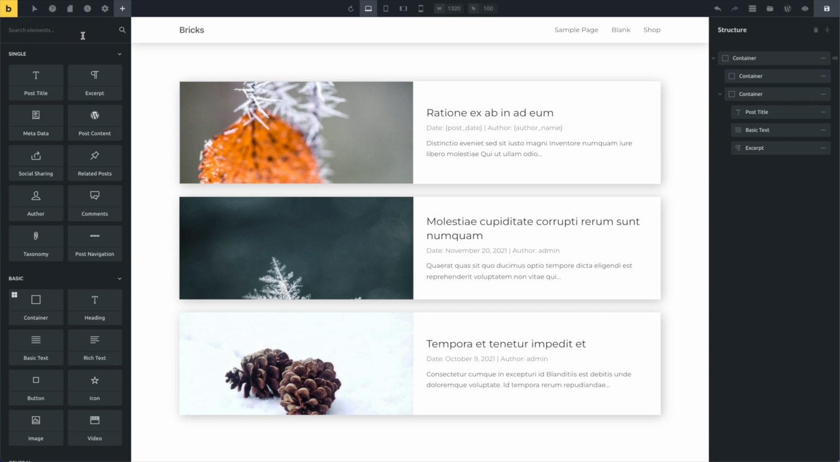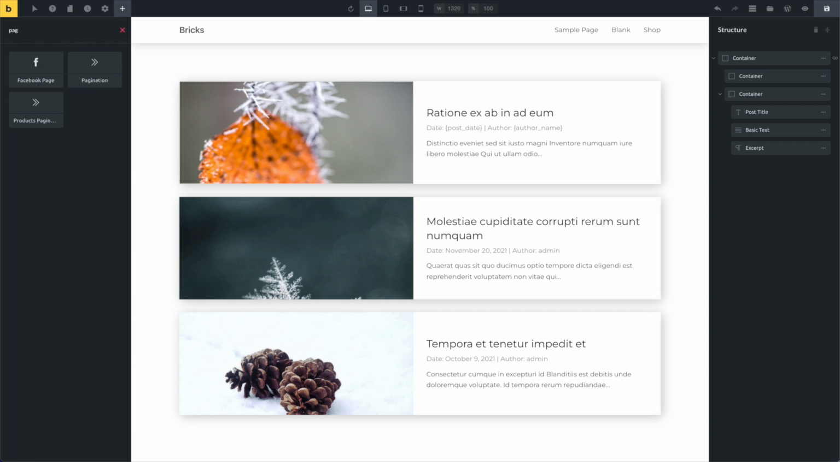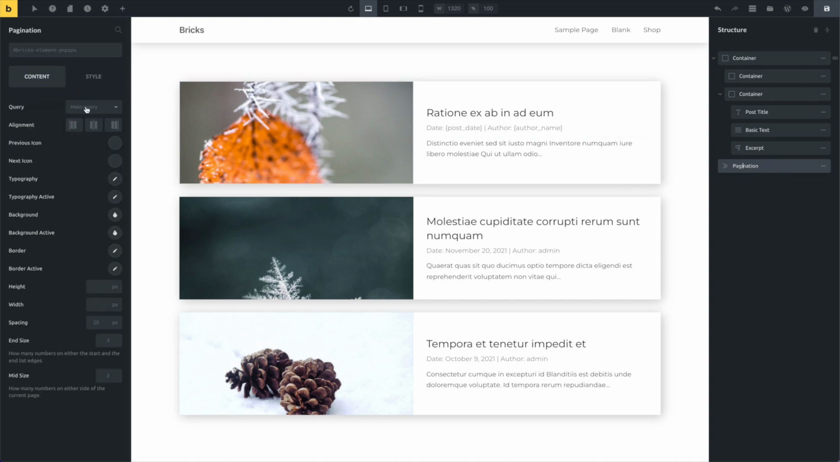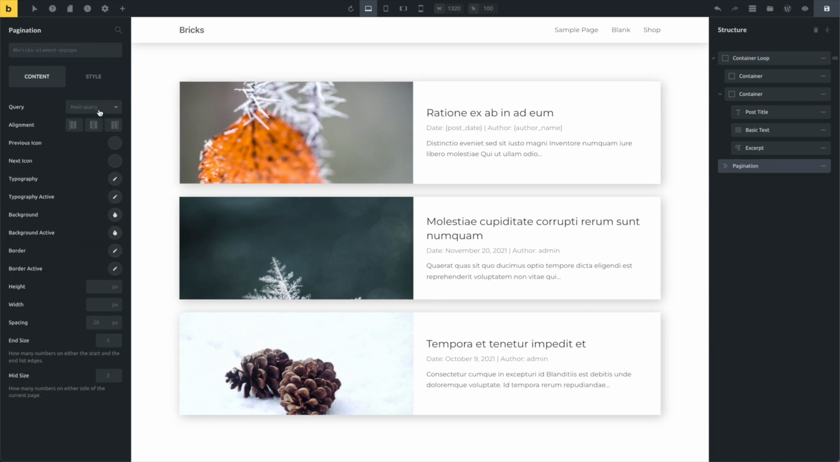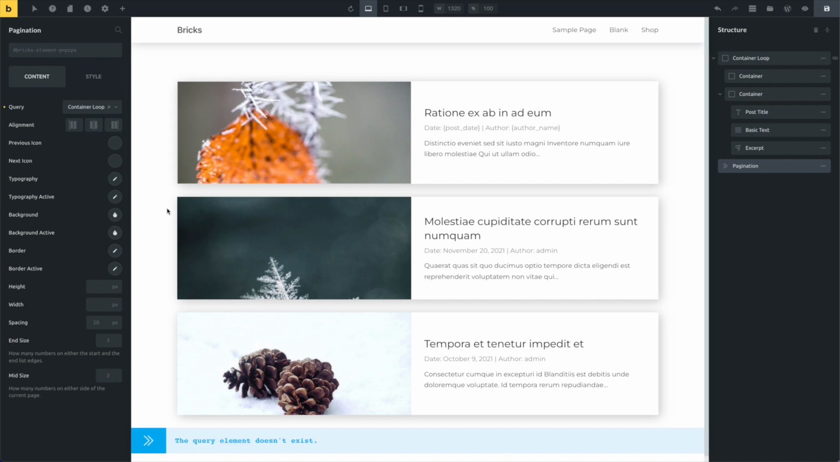If I want to add a pagination, what I can do, I just go to pagination. I have my element here. And then I'm going to tell it which query I want to use for my pagination here. In my case, I haven't given this a proper name, so it's just going to be the container here. I would actually change this, and I would call this here container loop. Go to my pagination, and then request the container loop.